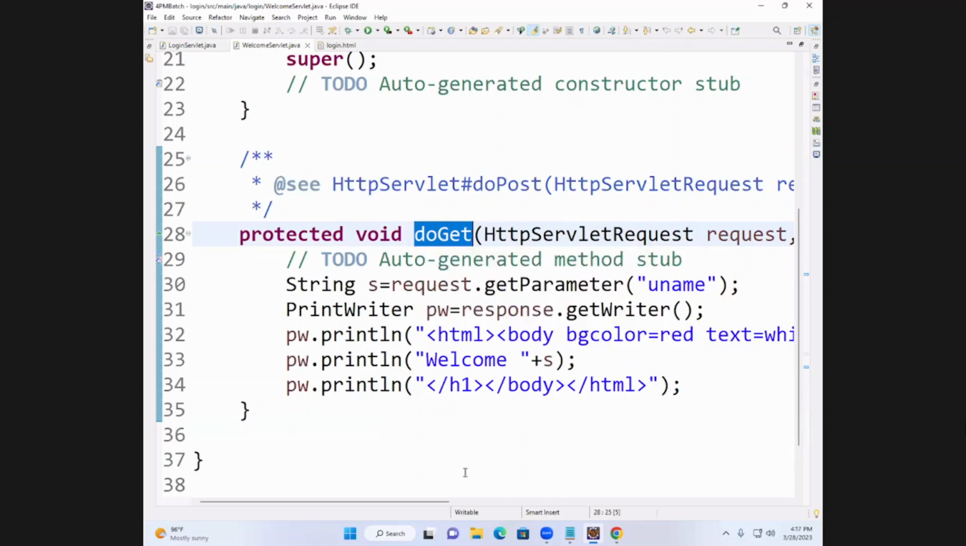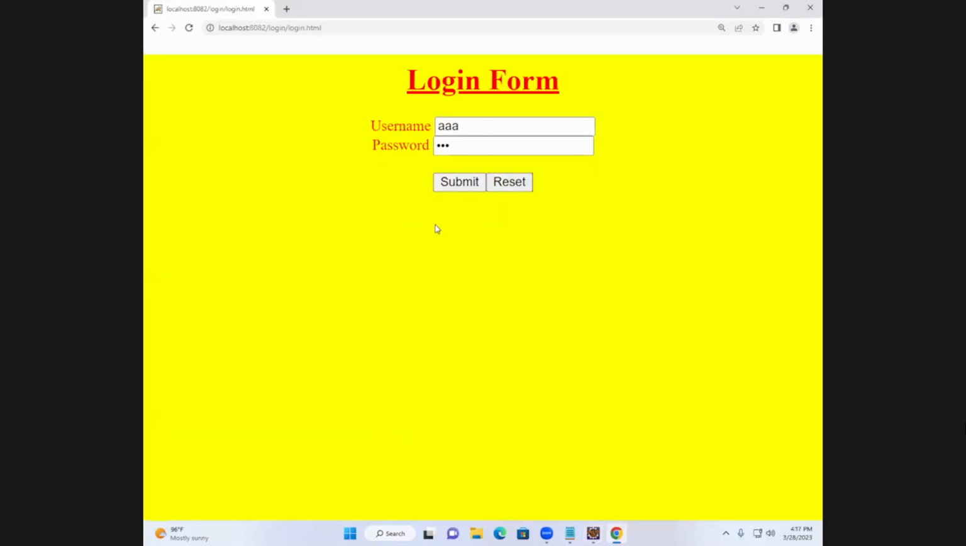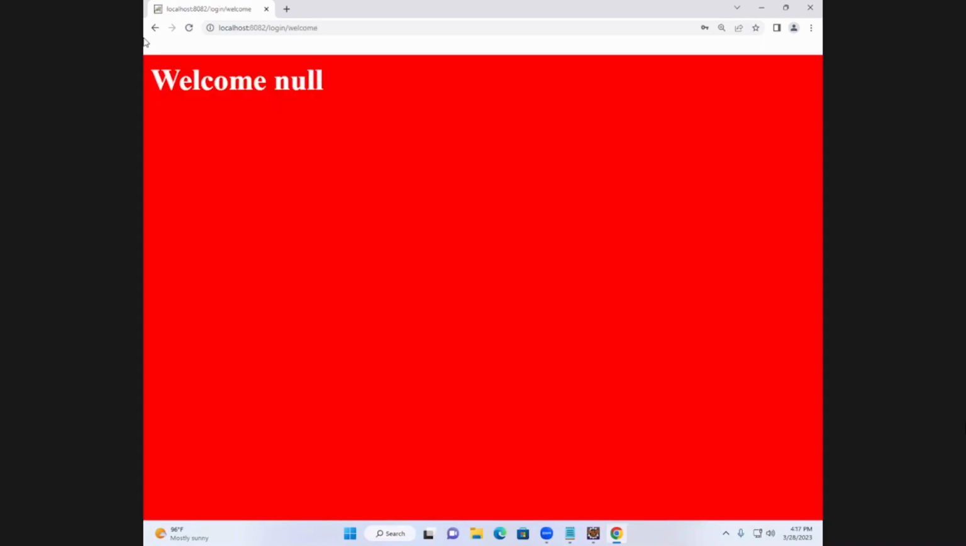So here, which type of request passed? If I click on the submit button, a post type request is passed to login servlet. That is redirected to welcome servlet. While redirecting, a get type request is passed. That is the reason doGet is compulsory. Yesterday I have shown. Okay. See, now you are getting welcome null.